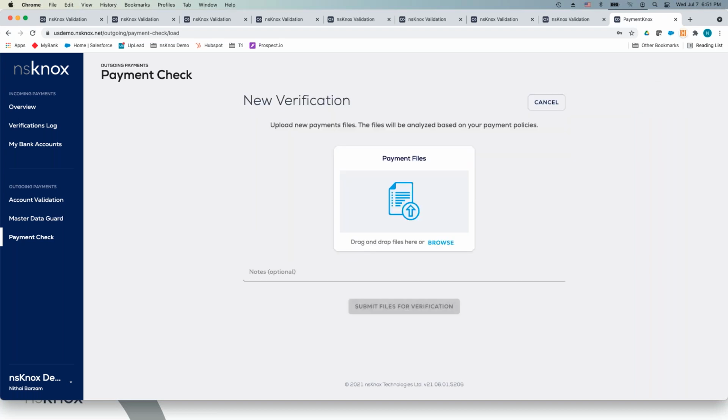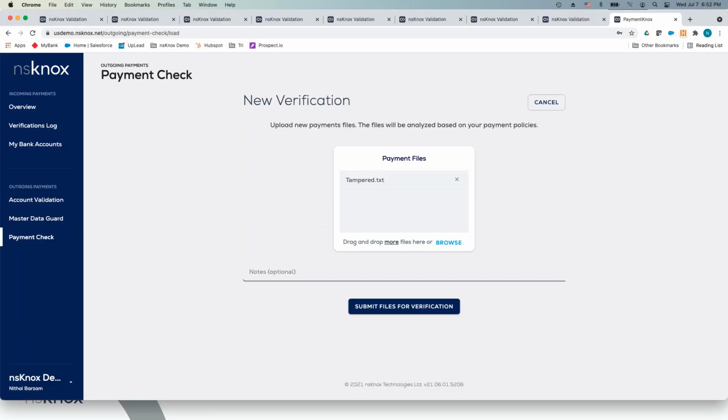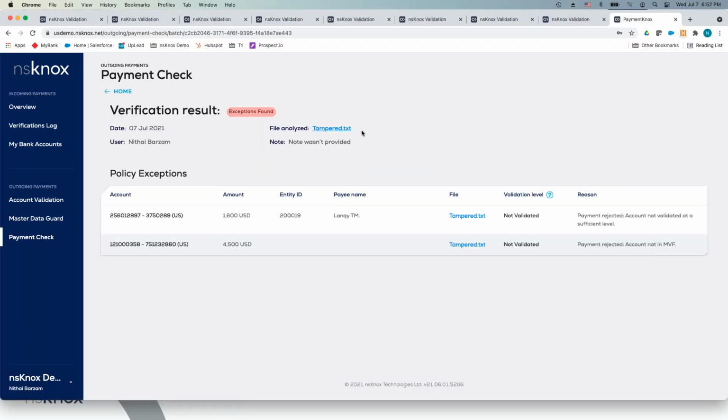And then lastly, there is the ability to scan payment files. The system supports all types of payment files and formats, and new ones could be easily introduced to the system. When you scan these payment files, and again, both synchronization of master data files and payment files could be automated, but when you do that, all payment transactions get scanned, and any ones that do not meet your policy for validation or thresholds will be flagged.